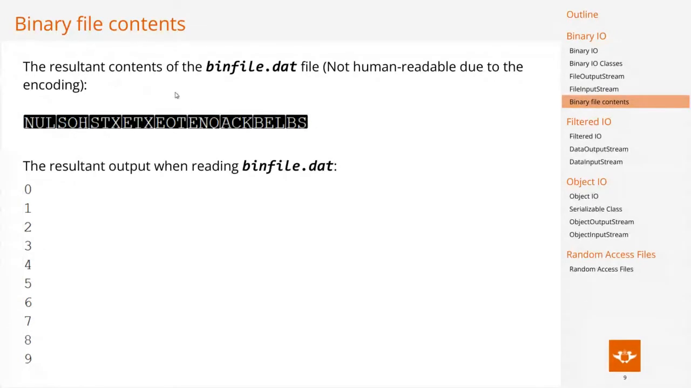Now, obviously, this doesn't make sense to us. That's why we have to have a read method. And if we read it, then the output we'll get is 0 to 9, because we can understand 0 to 9. We don't understand those ASCII values.